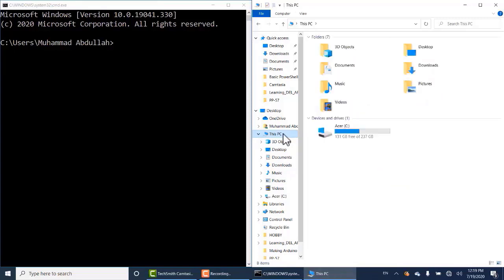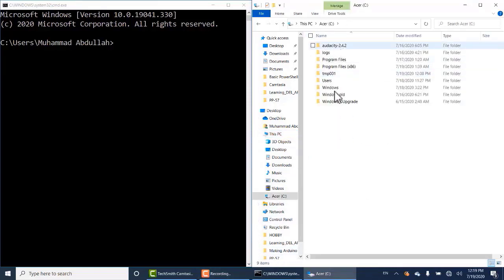So here I am in File Explorer. I go to This PC, C drive, double click on C drive, and I see the list of folders which are in C drive.